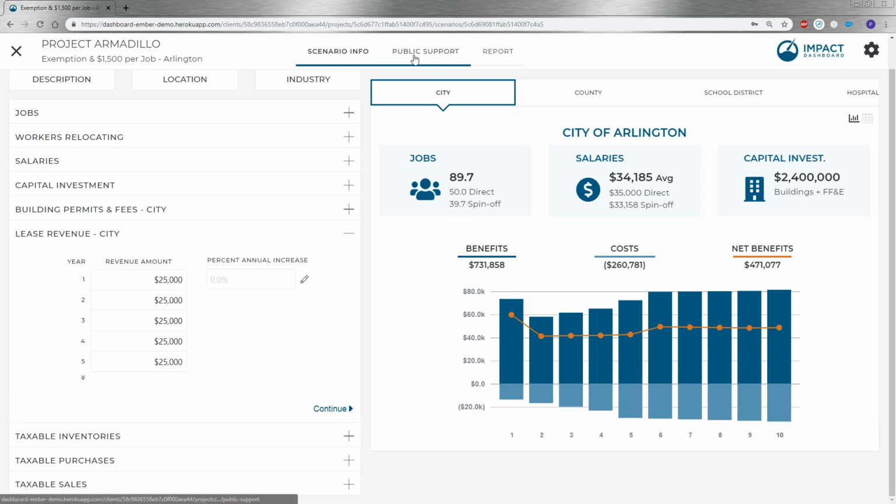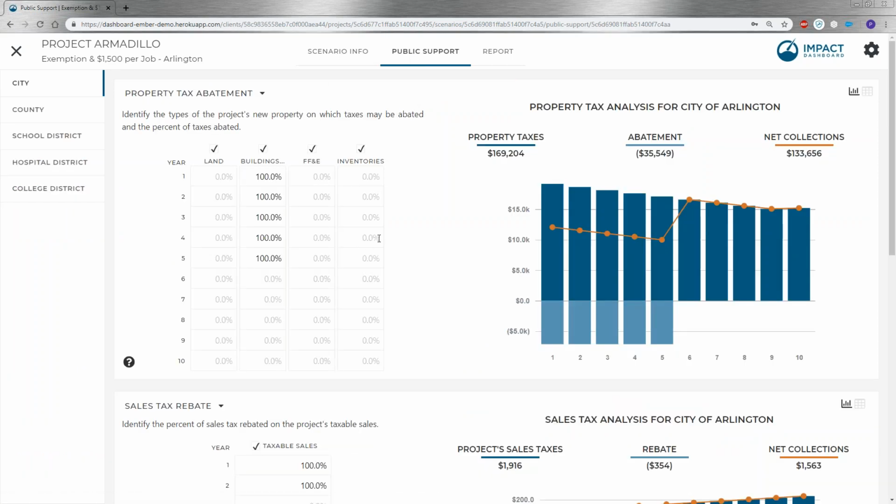So if we go to our public support page next, we're going to be able to model different types of incentives. And so here on this public support page, we can click which entity we want to model incentives for. So I'm clicked on here with the city tab, and I'm modeling right now, as we're looking at this, a property tax abatement from the perspective of the city. We're doing 100% abatement for the first 5 years on the building. So that's what we've typed in here. That's what we're calculating over here.